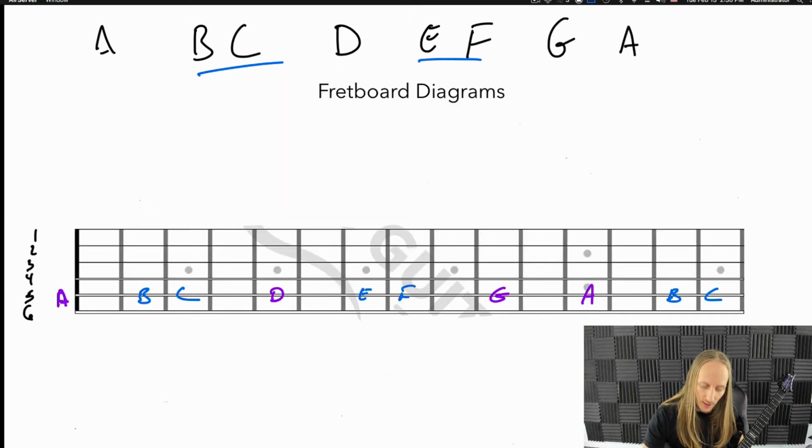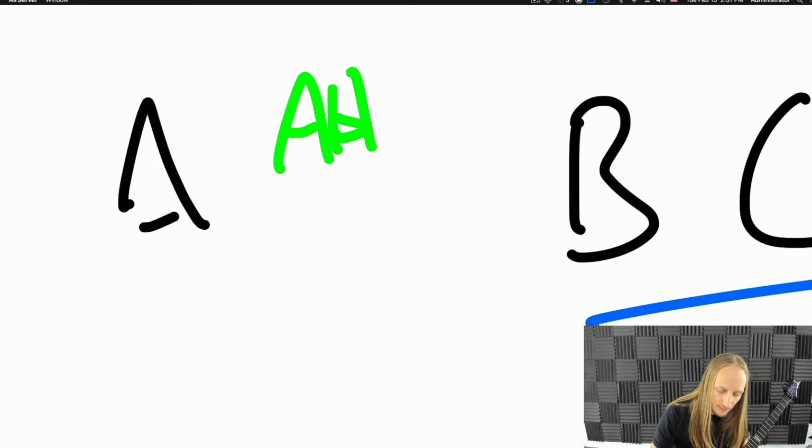We'll do these in green. So we're going to call it, it's an A note, but it's A sharp. Hopefully you can read that okay. Let me zoom in.